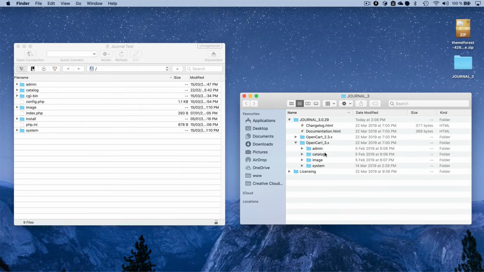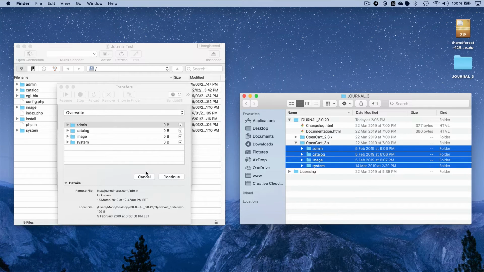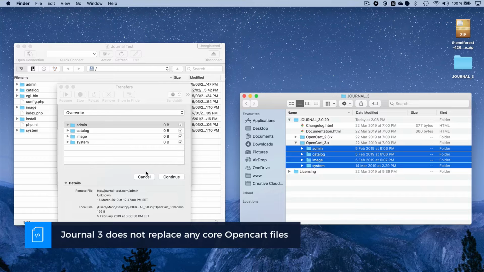All we have to do now is grab the local folders and drag them over to the FTP client window. In the transfers dialog box, we choose overwrite. There are actually no OpenCart files overwritten, except the default image placeholders. Journal doesn't replace any original OpenCart code.